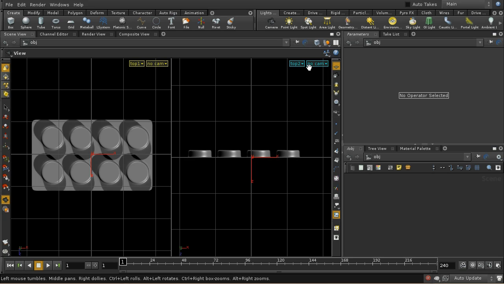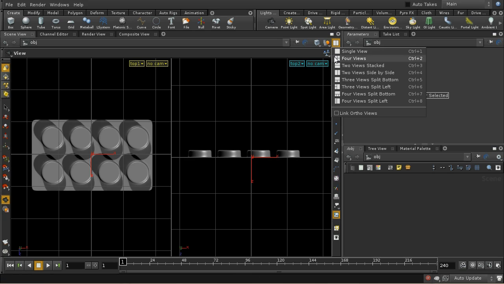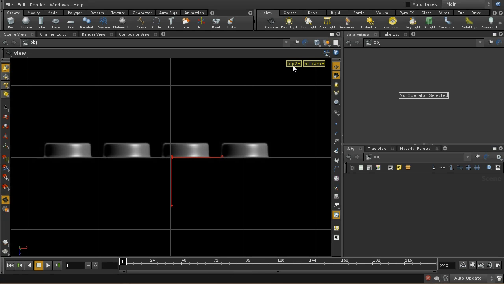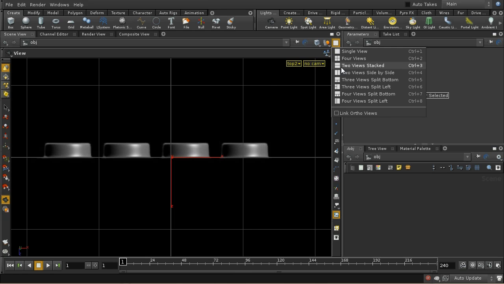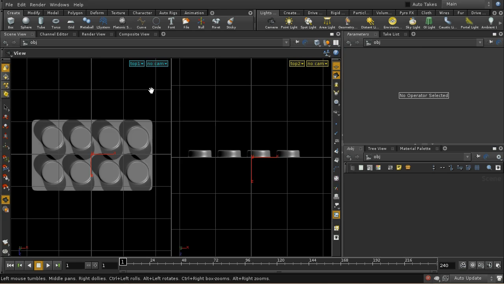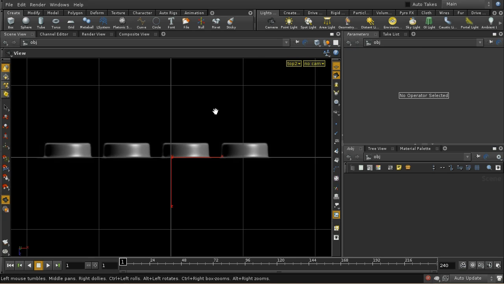Notice also that you can't choose by moving back to a single view. If I do that, we can see that I'm getting the number 2 viewport automatically, even though earlier on it was this viewport here that was selected. If I go back to a single view, we're getting this one on the right.